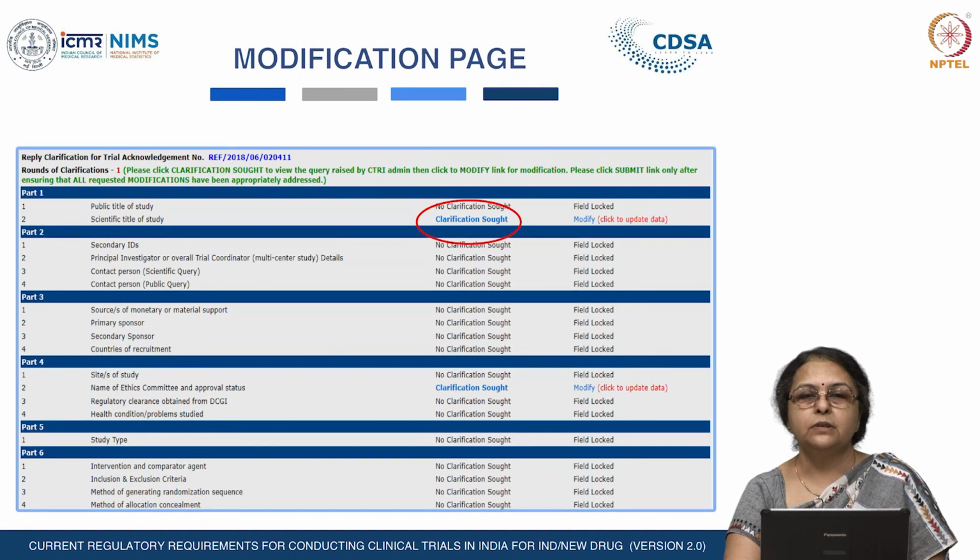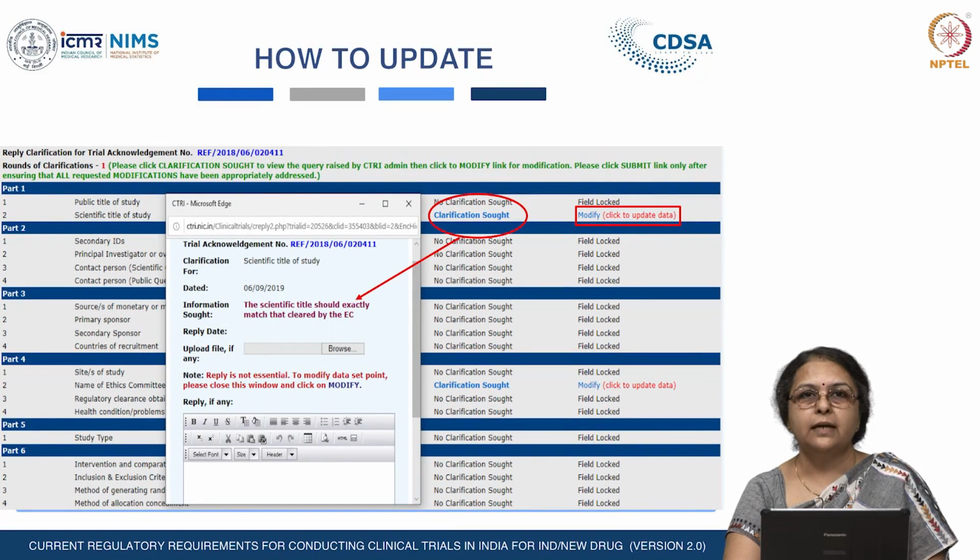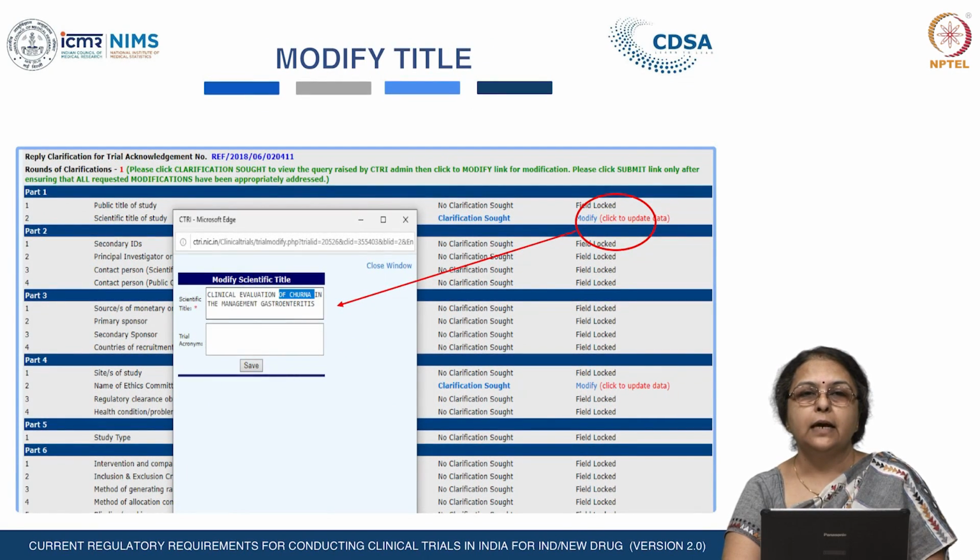Once a trial is submitted to the CTRI, all fields become locked automatically. Only the fields which require further modifications or clarifications are unlocked. To know what clarifications are sought, click on the clarification sought link. This will open another window. In this case, the query raised by CTRI is that the scientific title must exactly match that in the ethics approval. In case your ethics committee has approved a change in title, you may mention the same in the reply box below and upload the relevant document in the ethics approval section. If not, close this window and click on the modify link to gain access to the originally uploaded data. Save it and exit the field.